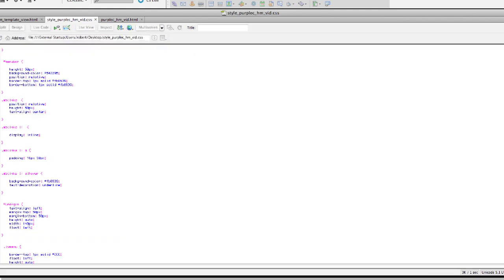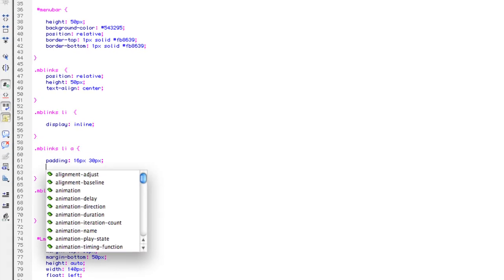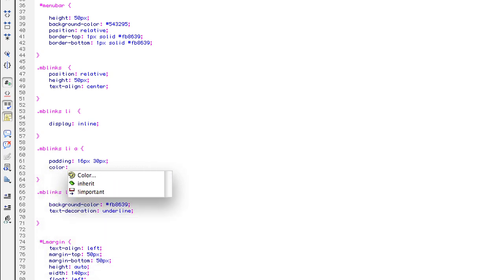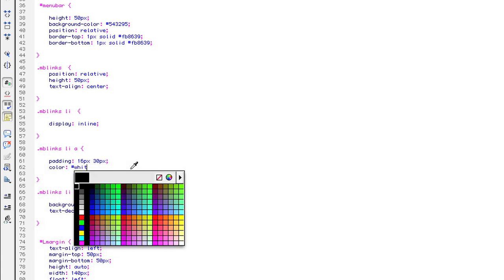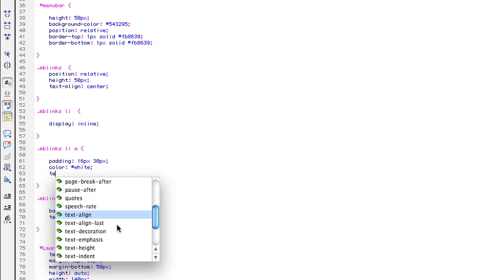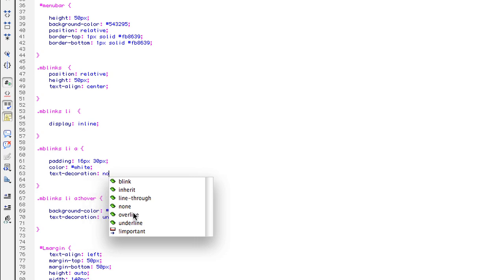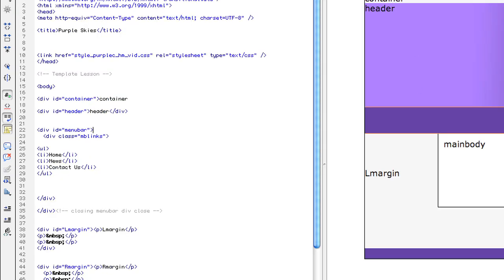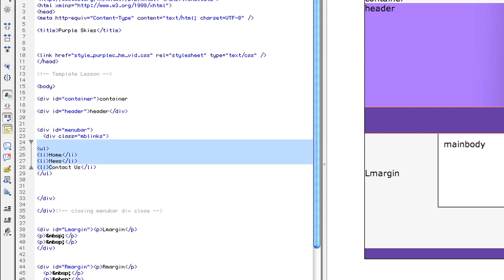We want them to turn white as well. So we've got our padding. We forgot to put a color in your list item anchors. We'll go with white, and text decoration of none. If we put underline right now, they would be underlined right now. We just want them to underline when we hover over them. So now we need to turn these into anchors.